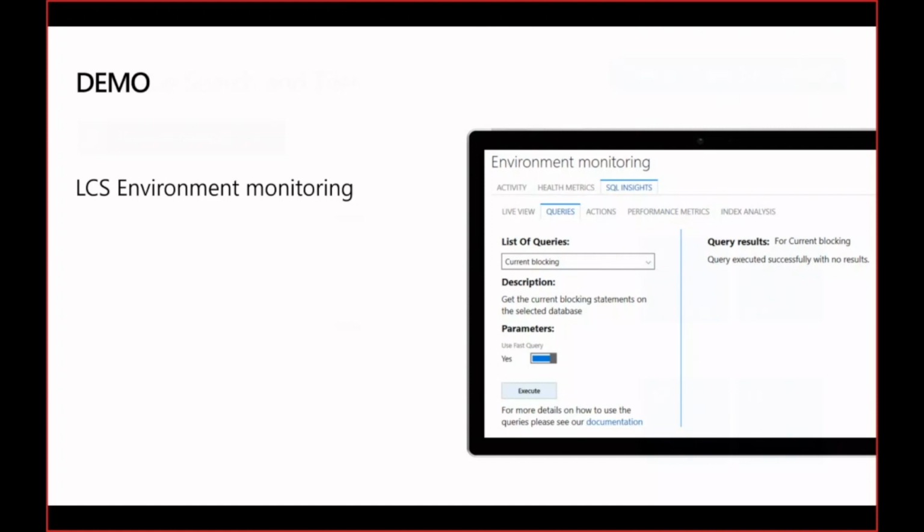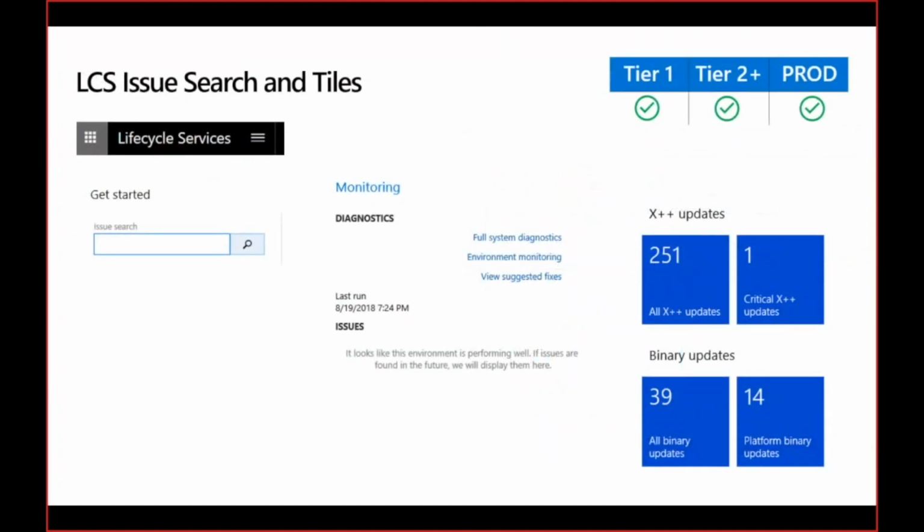So let's continue. One more tool of LCS I would like to highlight is issue search and also the tiles. LCS issue search, you can just find on the LCS homepage, get started, issue search. And the other one, if you go to the environment detail page, you have the tiles.